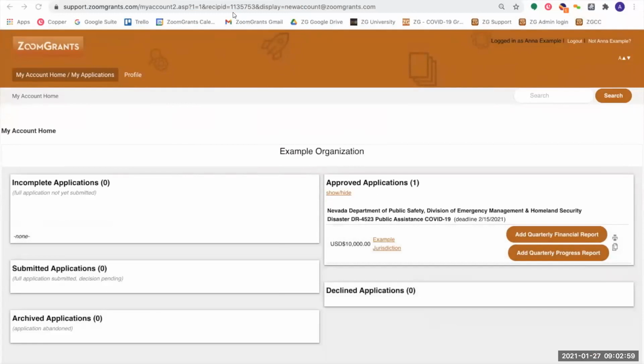For today's meeting purposes, we're only going to focus on any approved applications that show up in this column on the right-hand side of the page. If you have applications that are incomplete or submitted but not yet approved, you won't have access to these functions yet. So we're going to focus only on applications that have been officially approved by the funding organization.